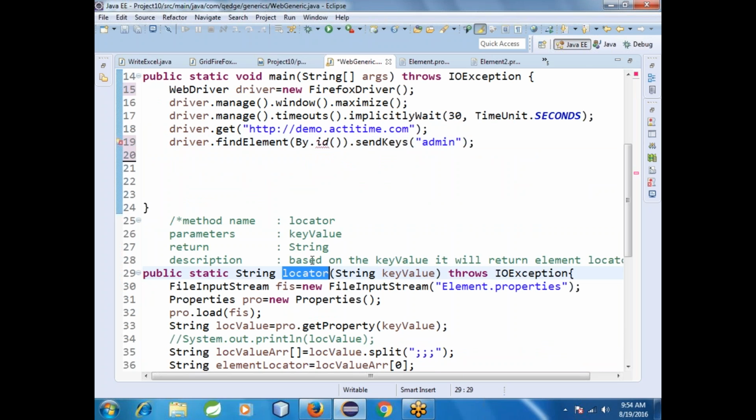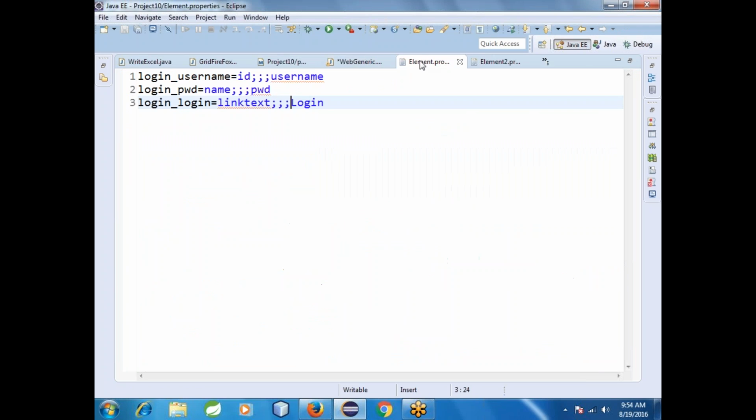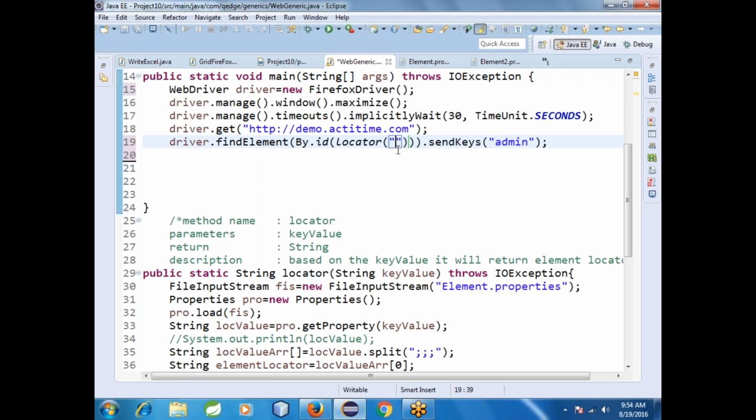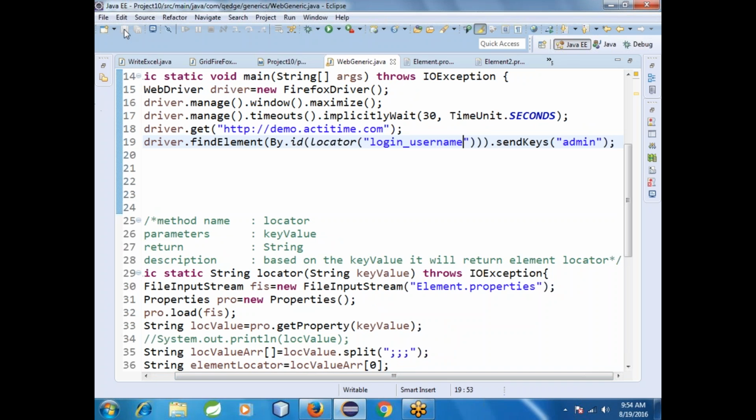What is this method? Locator. Locator of what? The string key value I have to pass: login username. Can you check now? Okay, login underscore username dot sendKeys admin. Save this. One more thing we have.